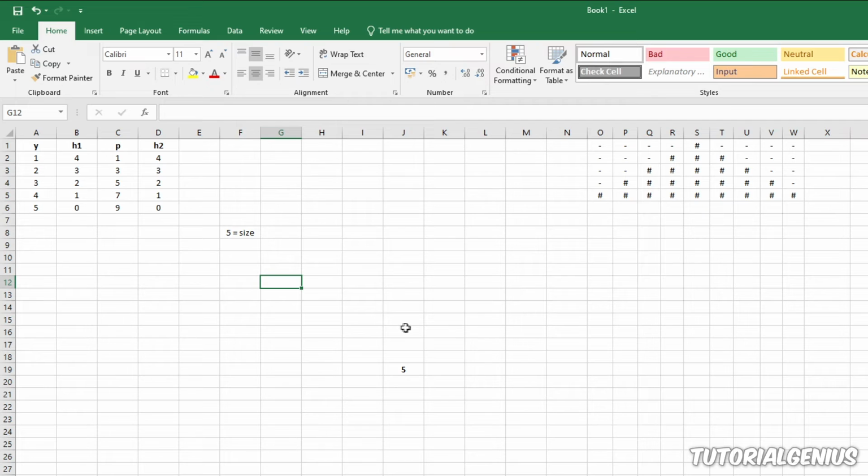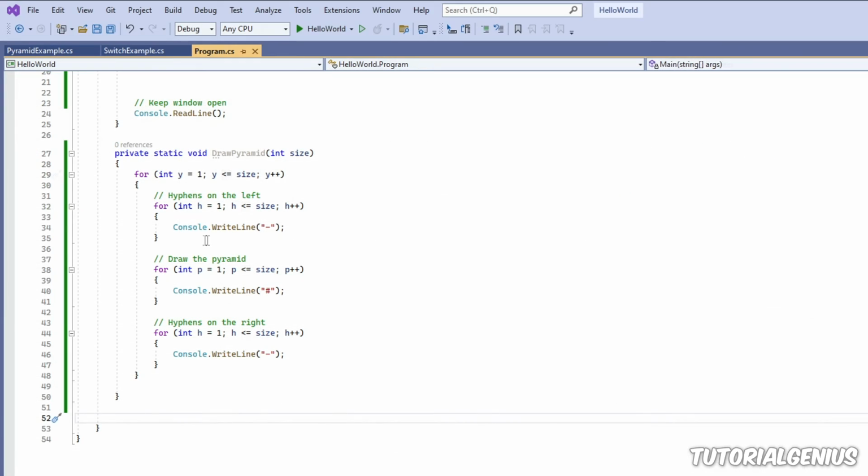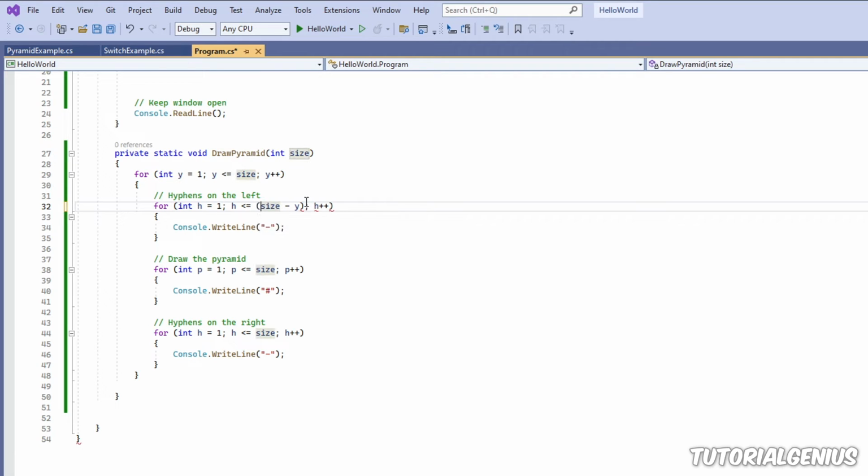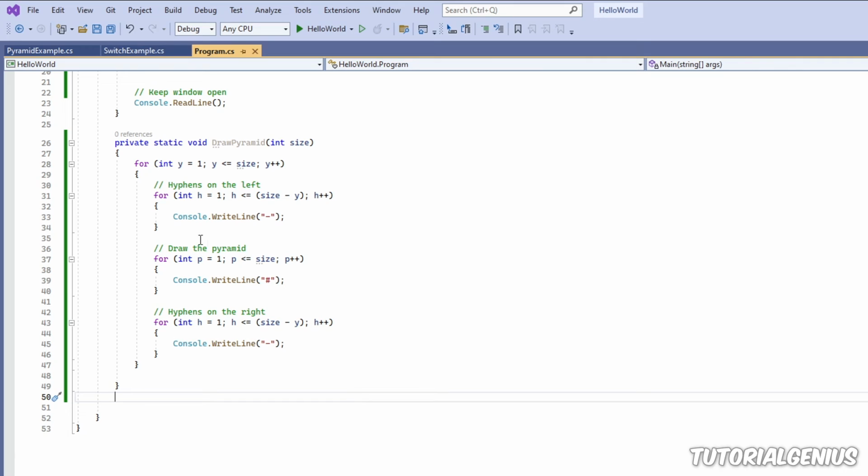So let's look at generating those hyphen loops. These are the 2 loops that generate the hyphens on the left here and also on the right. We said that the number of hyphens for each line is the total size of the pyramid, and we subtract y from that. So we just say size minus y. And to add clarity, we put brackets around there. Then it adds more readability.